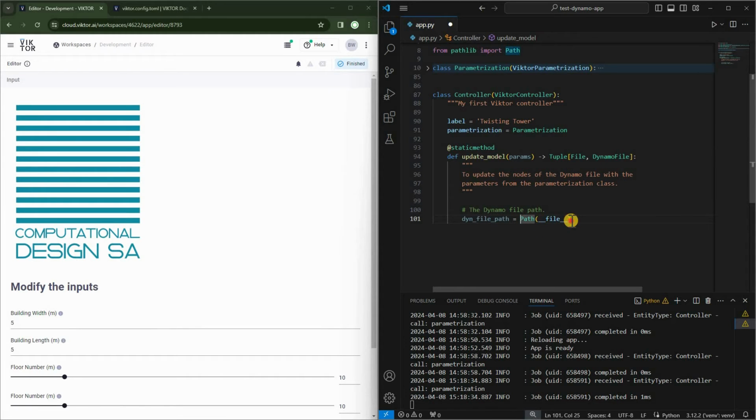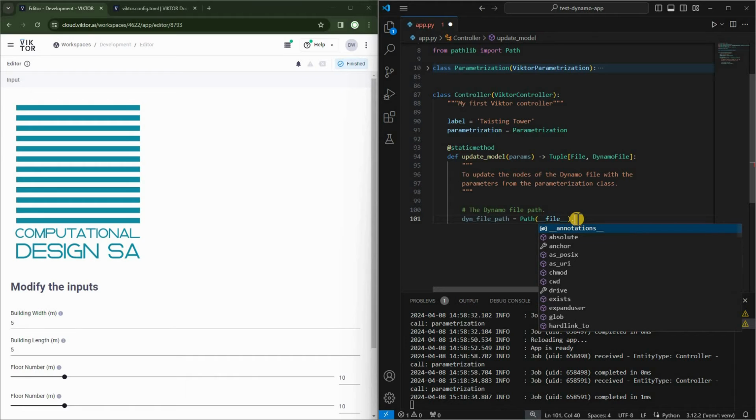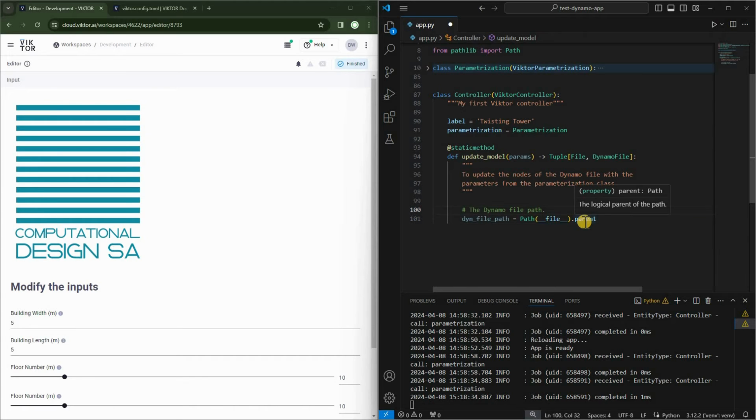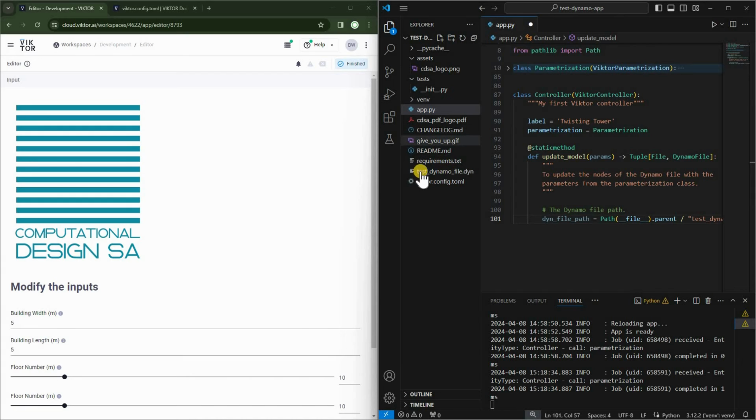Okay, so this is going to allow us to access the parent directory of our Python file, which is this Python file we're creating. So we'll put in here .parent, which is the attribute of this Path. Okay, and then /, and then as a string, we'll type in test_Dynamo_file.dyn. Very important to get the file naming correct. So now this has created the file path to our Dynamo file, that's located within our apps folder.